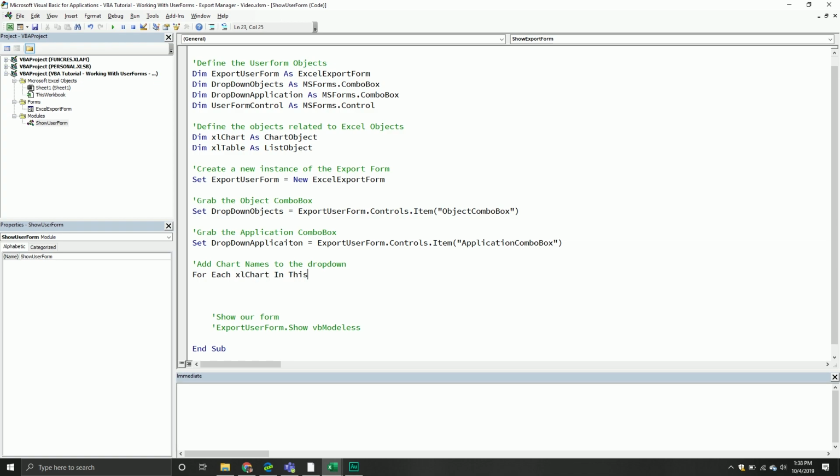I'm going to go into this workbook, the one that contains the code. I'm going to go to the worksheets collection, and then grab sheet 1, and then do chart objects.